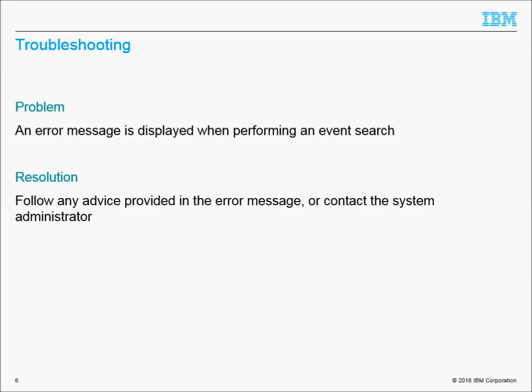Problem: an error message is displayed when performing an event search. This can happen for a number of reasons. First of all, you should follow any advice that is provided in the error message, and this may require the help of a system administrator.